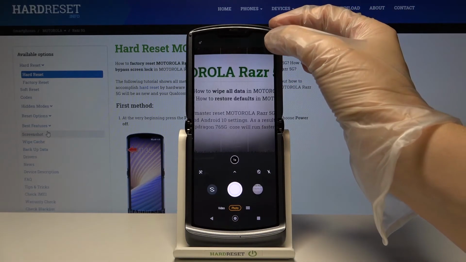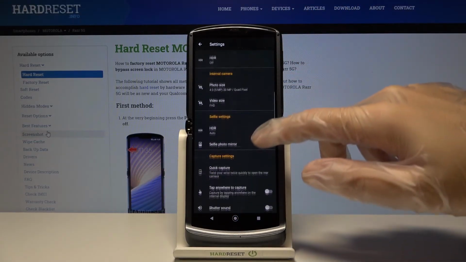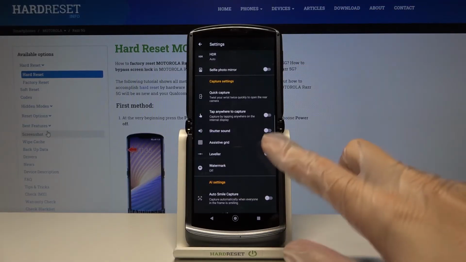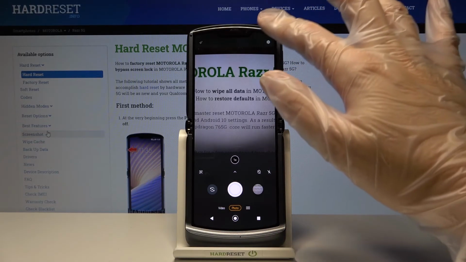Of course, when we don't need this, you can easily go back to the settings in the right corner, slide again to the capture settings and use this button to turn this off. And now they have gone.